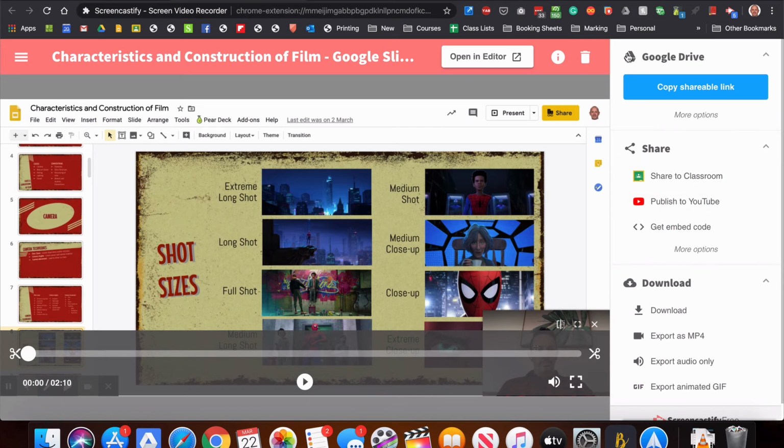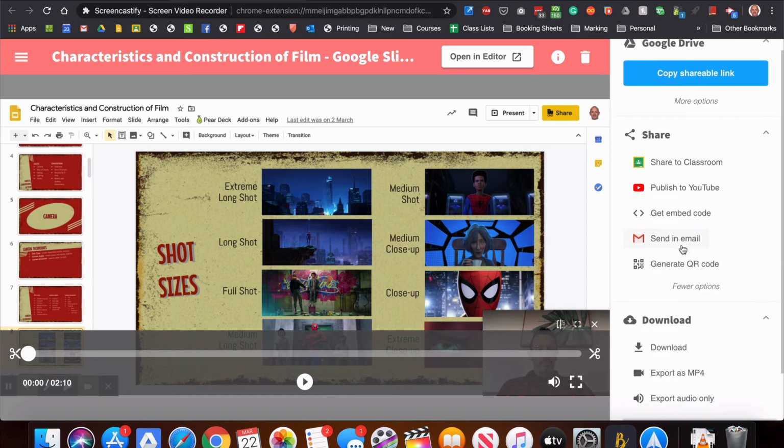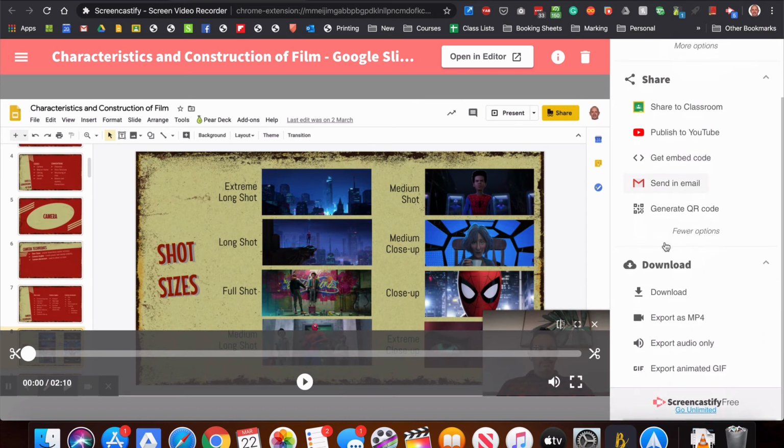Over on the right here, I've got a number of options to then get that video to my students. You can see here that I can share this to Classroom. I can publish it immediately to YouTube, or I can get an embed code, which is good if you've got a website that you wanted to embed this video in. If I check that, I can send directly into an email, or I can generate a QR code that I could get my students to use their phones to be able to access that content.